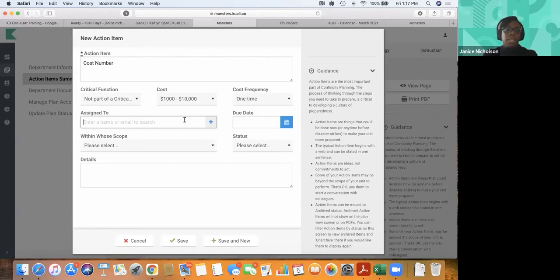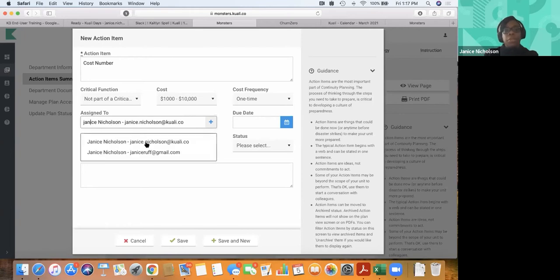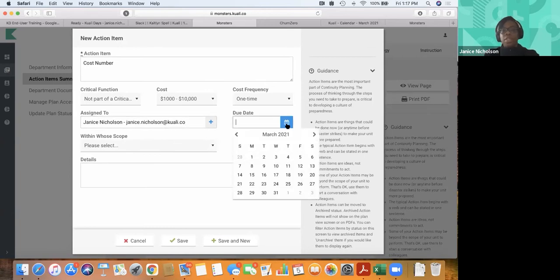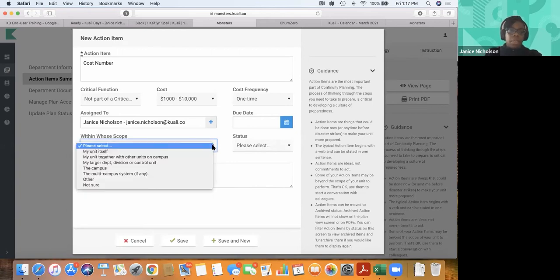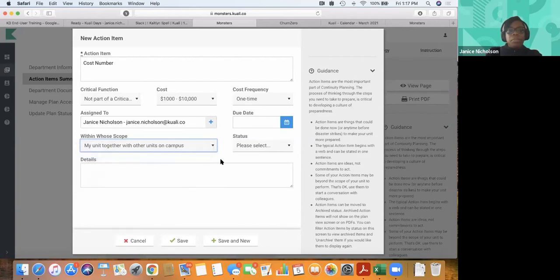So in this case, if I was going to assign this to myself, I would just start typing in my name. It would appear. I would click on it. I would assign a due date for this action item. Within whose scope, I'm going to let the person that's receiving this know who's responsible. So let's say it's going to be my unit and another unit. I'm going to select my unit together with other units on campus. Then I'm going to give the action item a status, not yet begun.